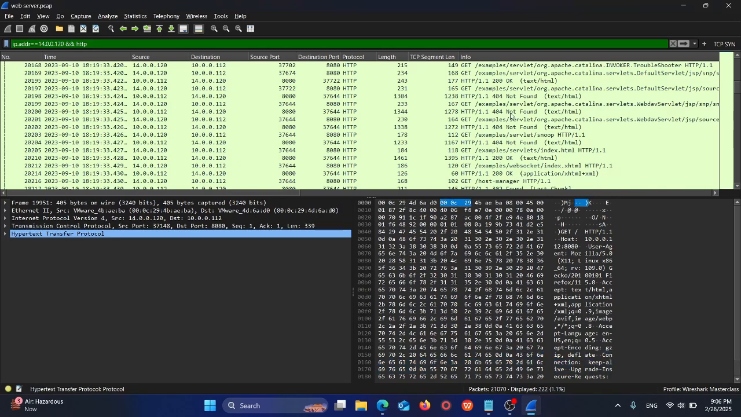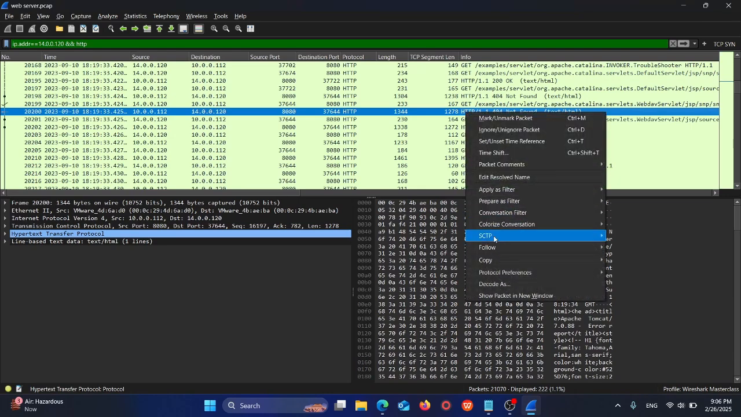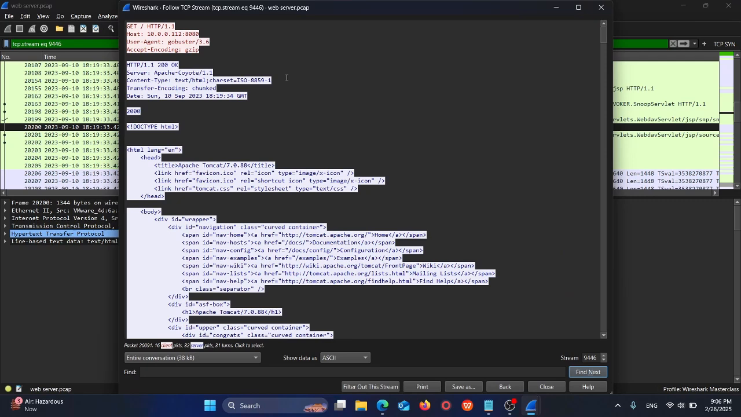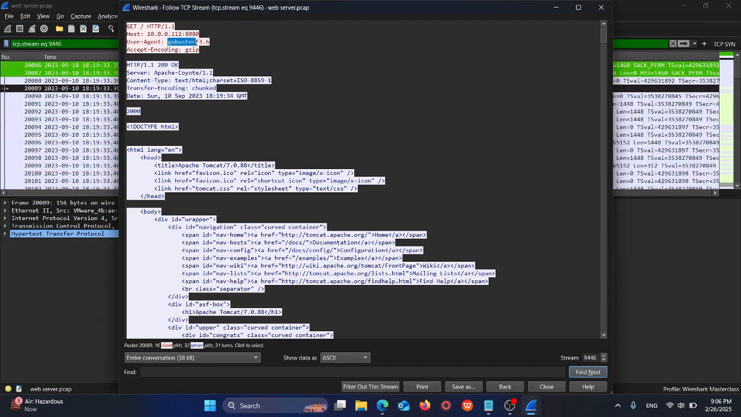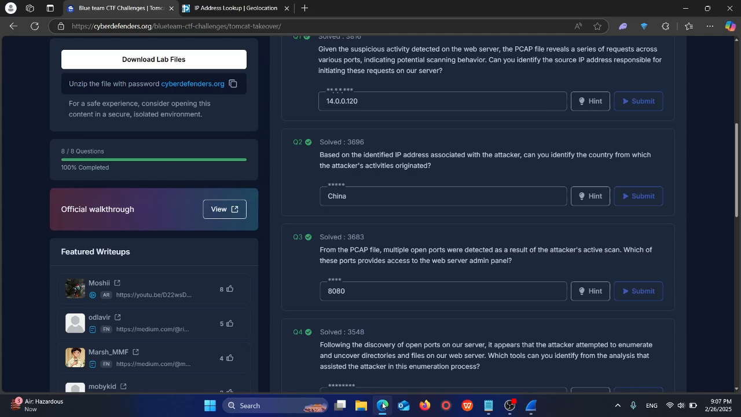Okay, so we can go to any 404, for instance. We can follow the TCP stream, and as you can see from the user agent, the attacker is using... this is the client. The red is the client, and the blue one is the server side. So you can see he's using GoBuster. And for those who don't know, GoBuster is a tool used for enumerating directories in a website, web servers, etc. So that's the tool he has been using. So it's GoBuster.